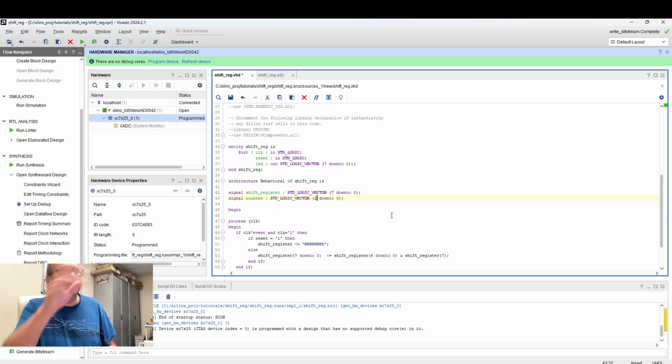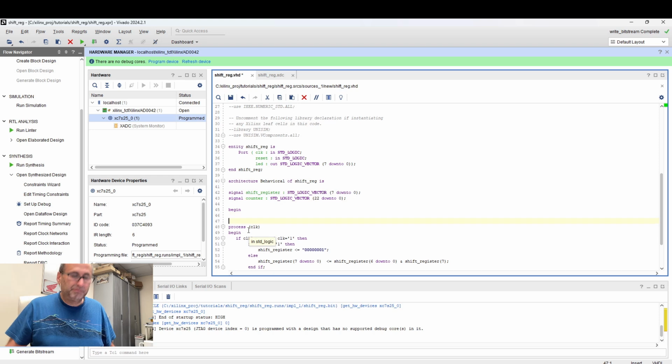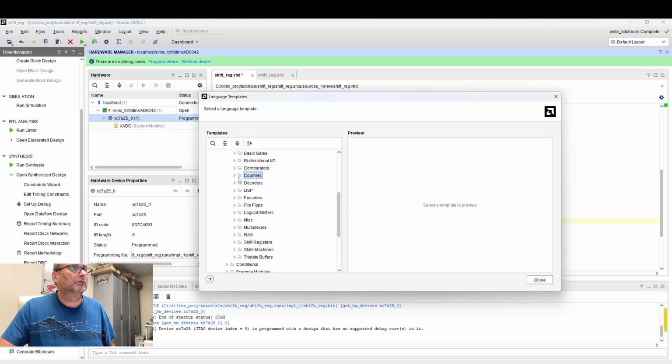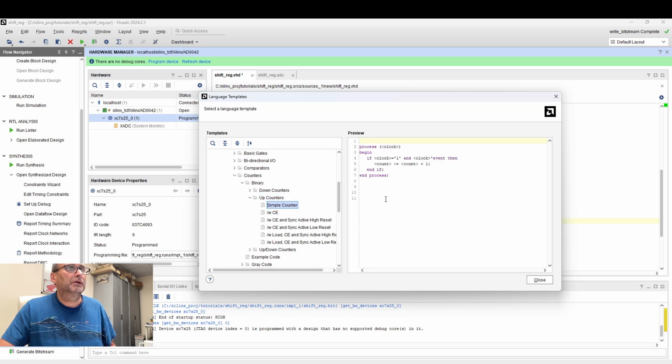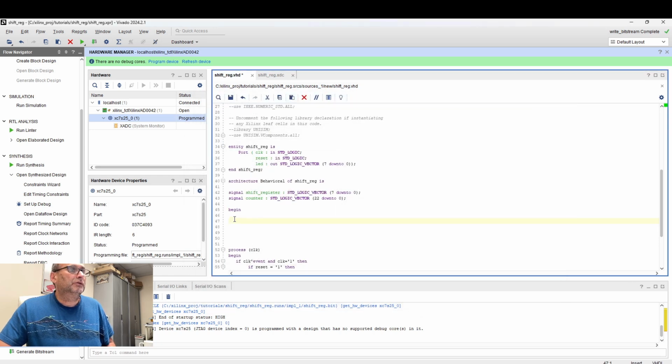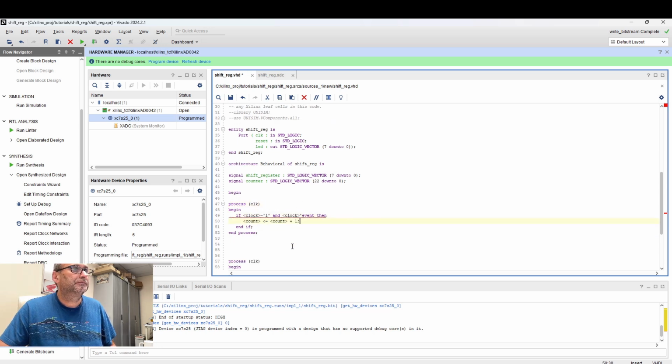So don't worry if you don't understand those things straight out of the box. I'm going to put a counter here, and again I'm too lazy, so I look up a simple binary up counter. Okay, this is our counter, and I'm going to put it here. So I say use clock, begin, clock 1.